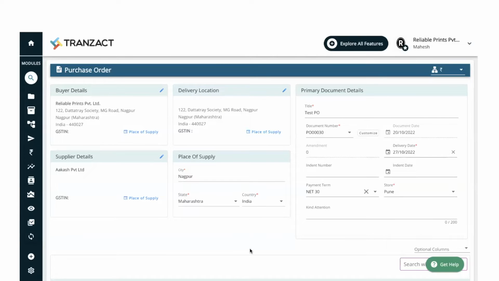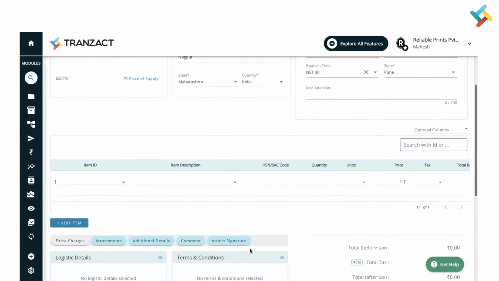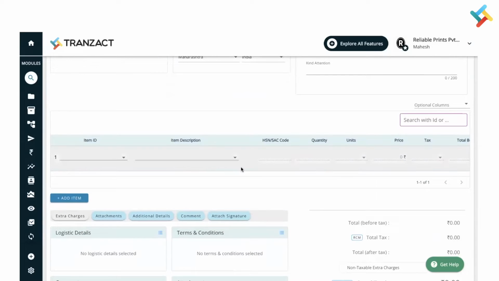Hello everyone. Tax is not being calculated while creating a purchase order or any other document. So what can be the reason? Let's check it out. I'm creating a document here.